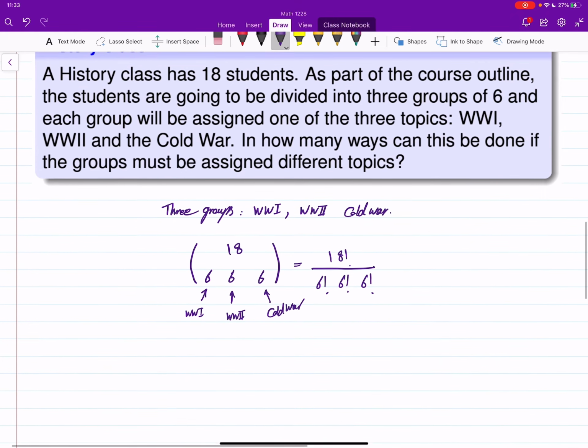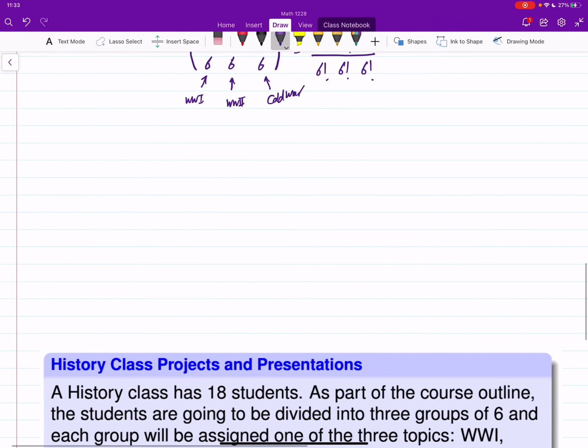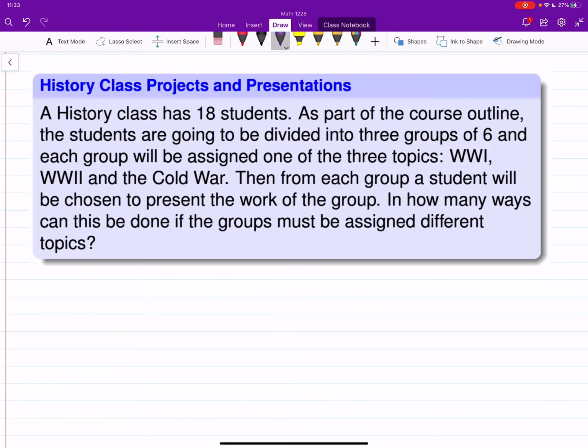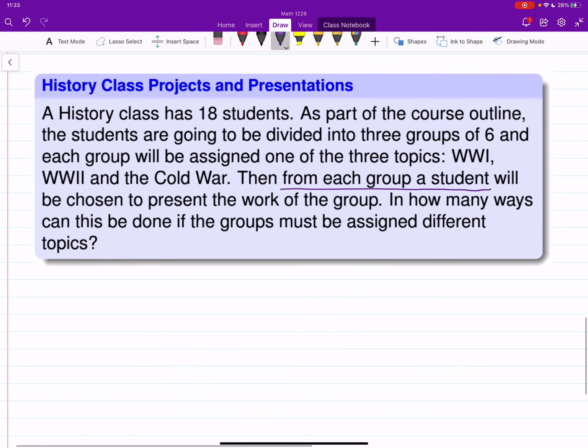The other example is in the same context. We have 18 students. There are 3 topics, and we want to make 3 groups of 6 to cover these. But we want something more also. From each group, a student will be chosen to present the work of that group. Okay, so here, first of all, we have so far done step 1, which was to make the groups.